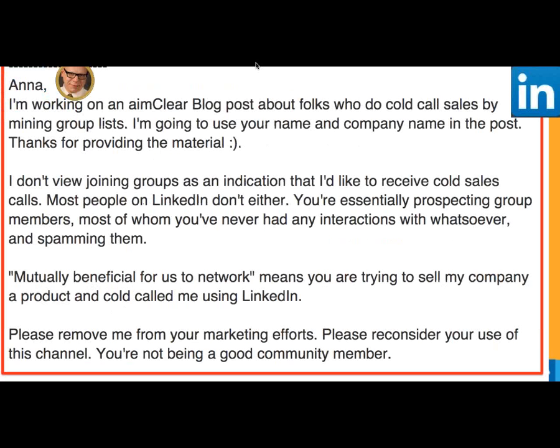I wrote her a note. I'm working on an AimClear blog post about people who do cold sales calls, mining lists. I'm going to call you out and flame you. I don't think that me joining a group means I want cold sales calls from you, dumbass, and I don't think most people on LinkedIn think that either. You're prospecting group members. You don't know me. Mutually beneficial for us to network means you're trying to sell me shit. Take me away from your marketing efforts, and please be a better citizen.